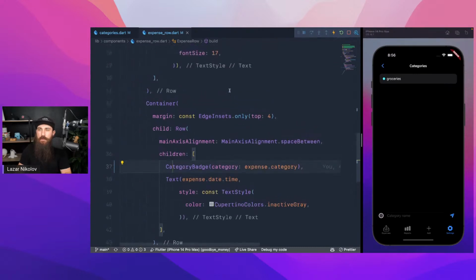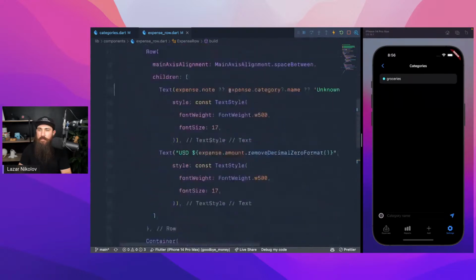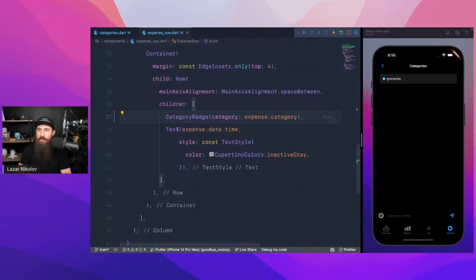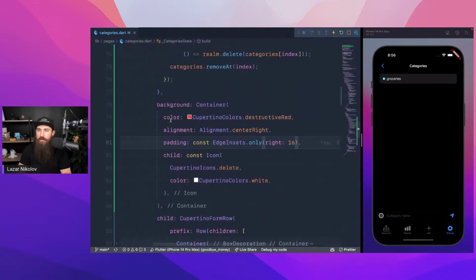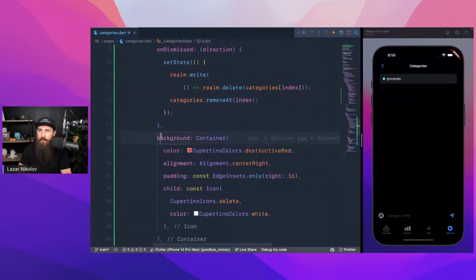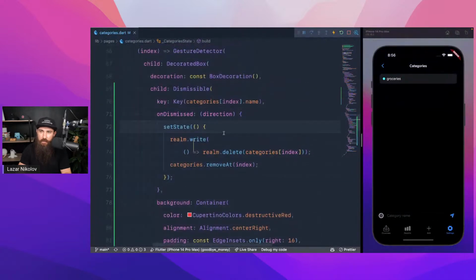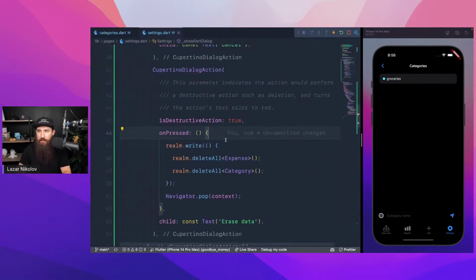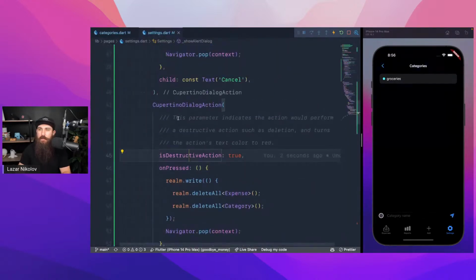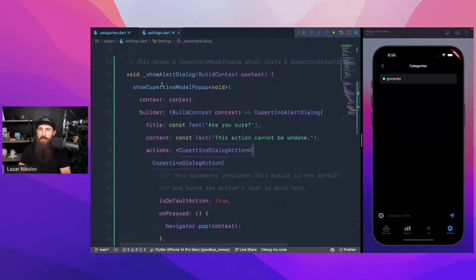Let's go here. Where we have the... where is it? Categories. On dismissed. Here. We're not going to be doing this right now. We're going to go to the settings screen, and there we're going to do the show alert dialog thingy.